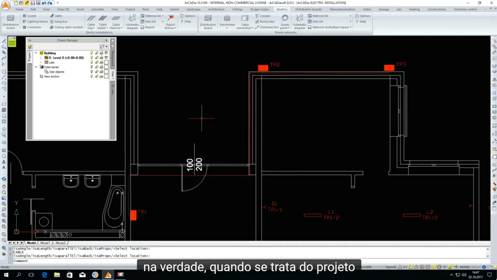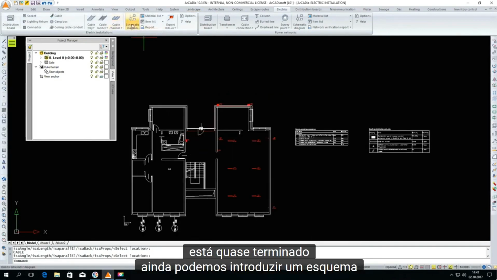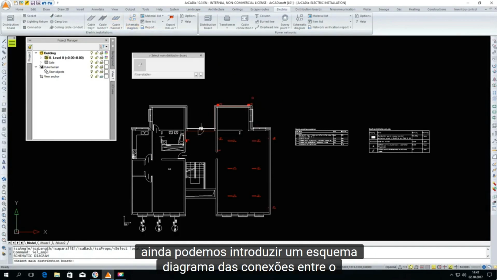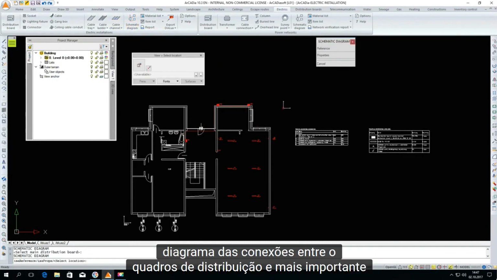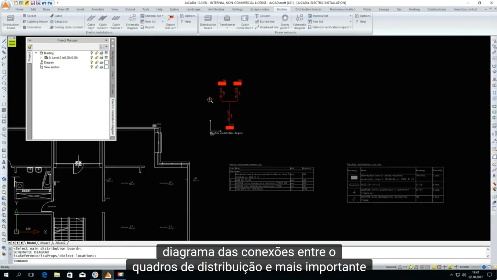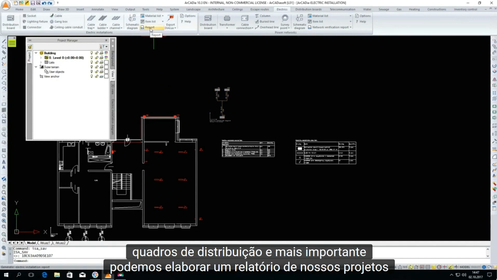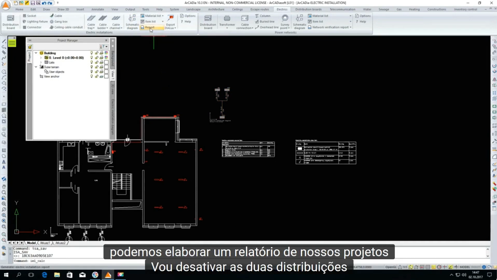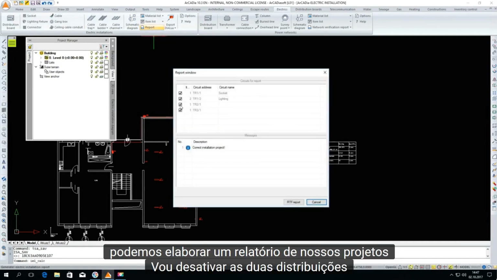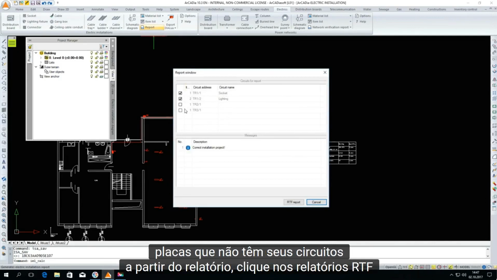Actually, when it comes to the project, it's almost finished. We can still introduce a schematic diagram of the connections between the distribution boards. And most importantly, we can draw up a report of our project. I will disable the 2 distribution boards that do not have their circuits from the report.